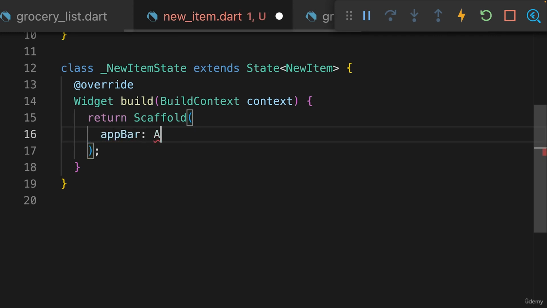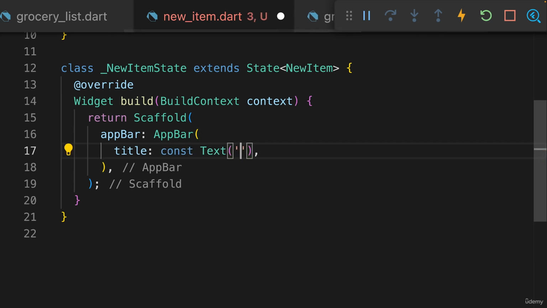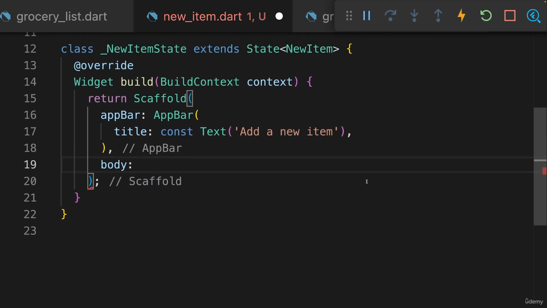Now in there, I then want to have my app bar to set a title in this place. And this title here is simply a const Text widget, where we could say Add a new item, because that's what we're doing on this screen. We're about to add a new item to our grocery list. Of course, then in scaffold, we also have our body, and this body will in the end be this form on which we're working.